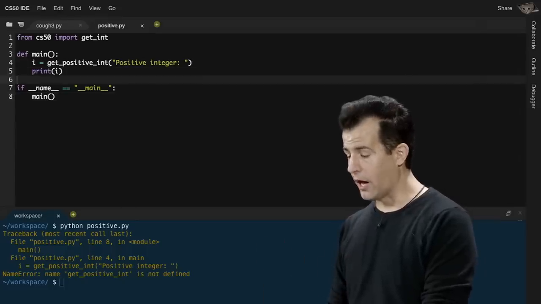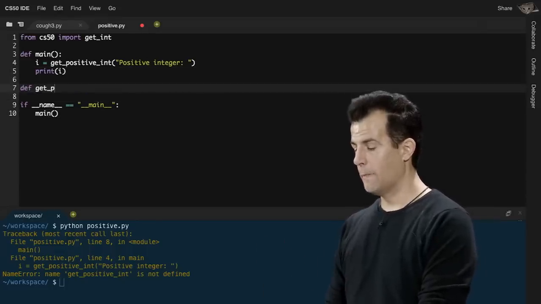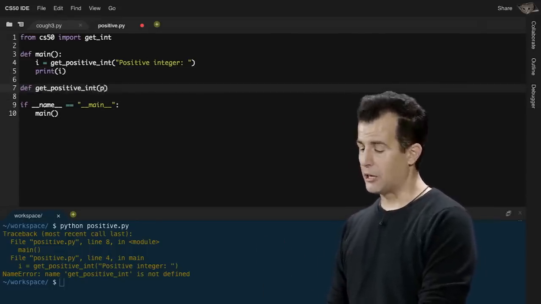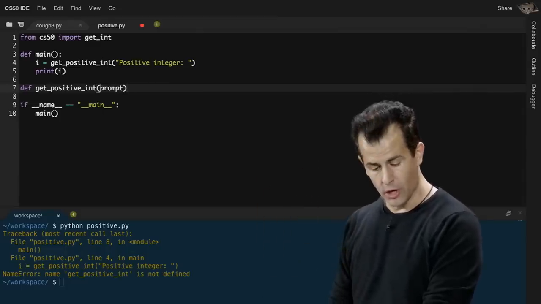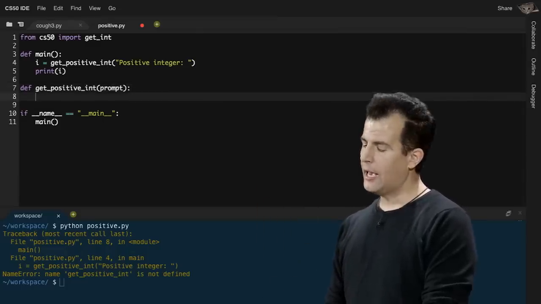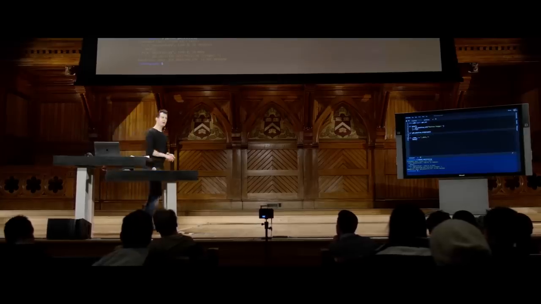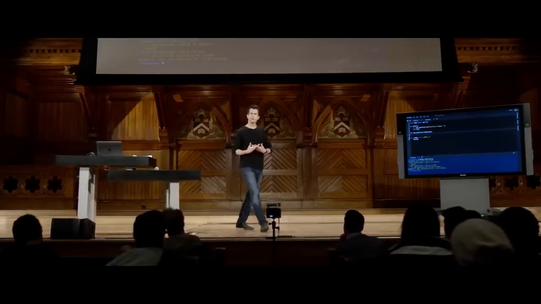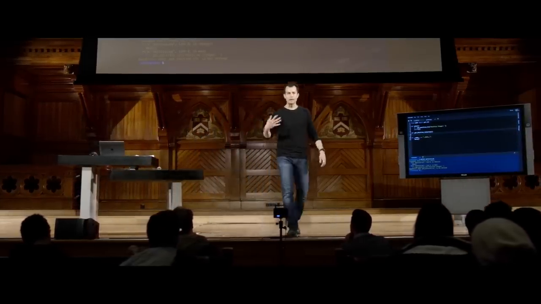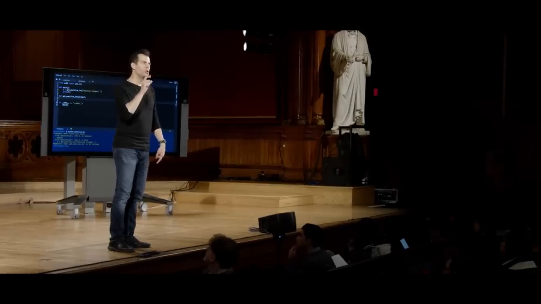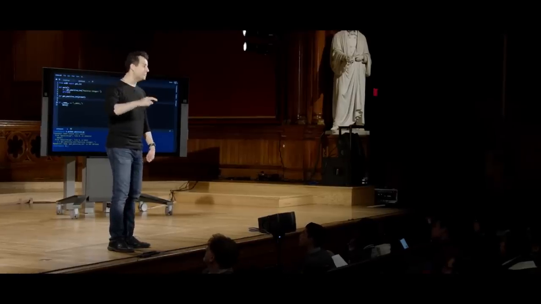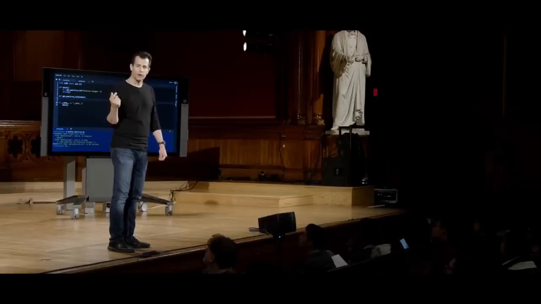OK, so we can fix that. We can literally define or def it. So get positive int. It's going to take a prompt from the user, just as it did weeks ago, the string that you want to show to him or her. And now let me go ahead and get a positive integer. What type of programming construct did we use in C to do something again and again and again? A loop, for sure, but more specifically, to do something at least once and then maybe again and again and again if they don't cooperate.